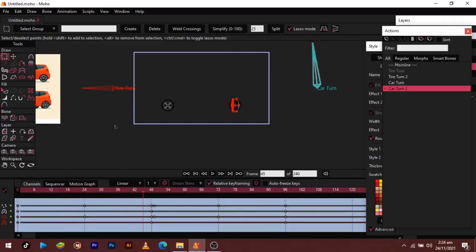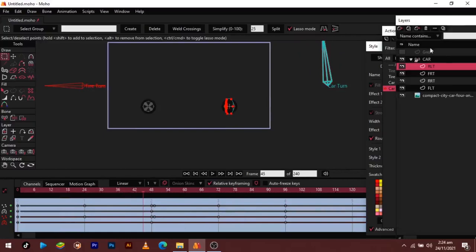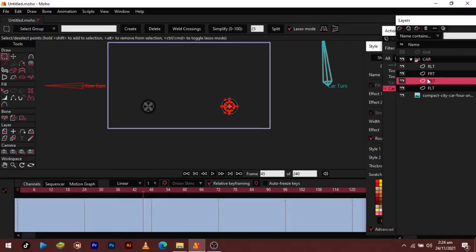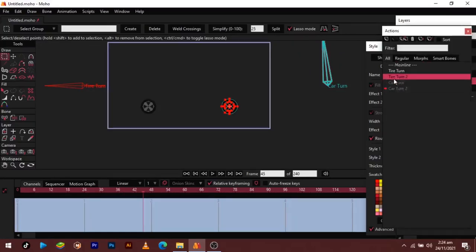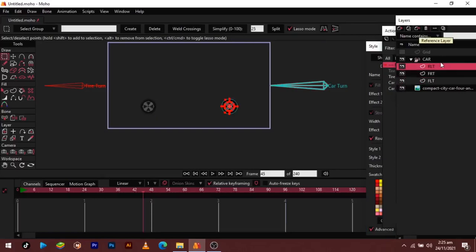So right now, I don't want the back tires to move when the tire is turning, just when the car is turning. So let's do that for the other rear tire. For the other rear tire, instead of doing that, let me just delete this and then make a duplicate of this. Duplicate. Then rename it my rear right tire.